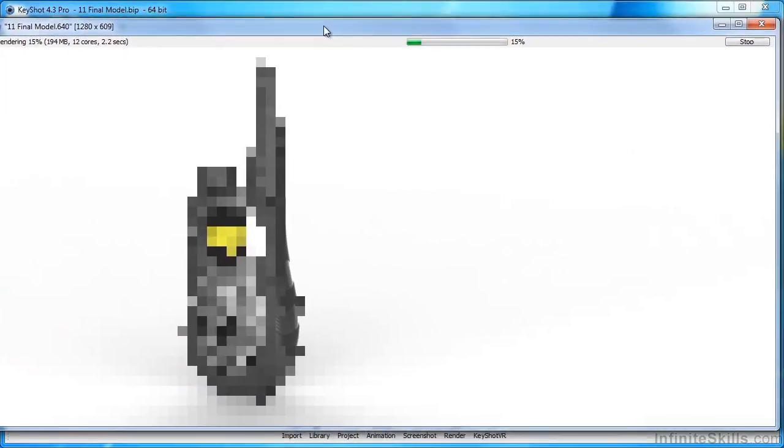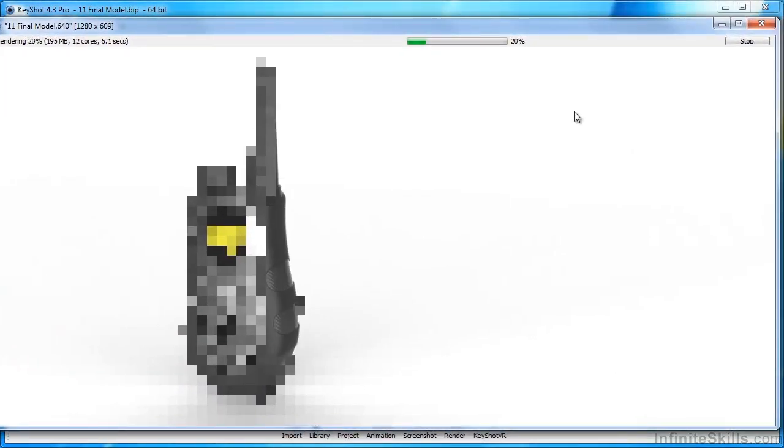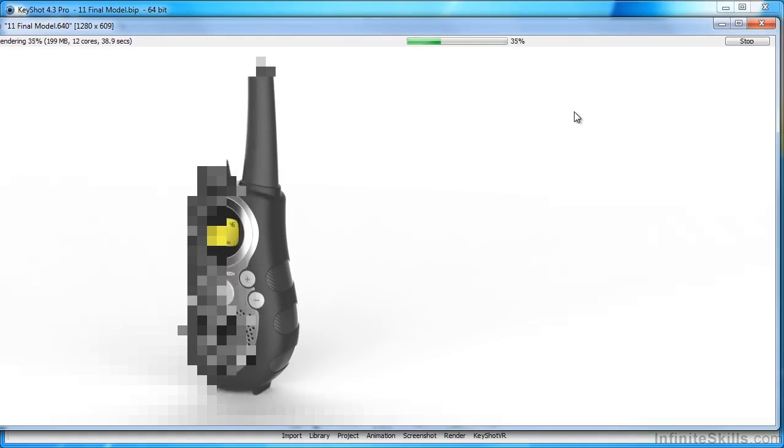So I'll just click render. And I'll bring that window back in here, and now you can see it. So notice it starts out with very large squares and just sort of reses those up as it's working. It's refining those details all the time. Now if you notice, it's telling me up at the top here how long the rendering has taken so far. It's also telling me how much memory it's using and how many cores of my computer I'm using. I have KeyShot set to use all 12 cores for my machine.